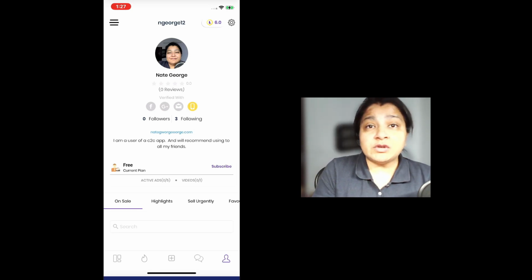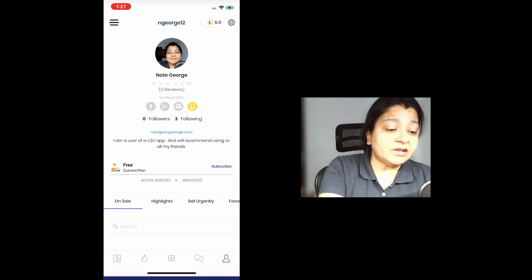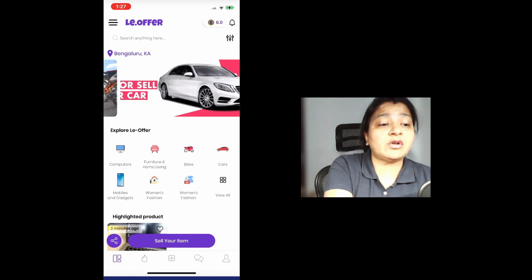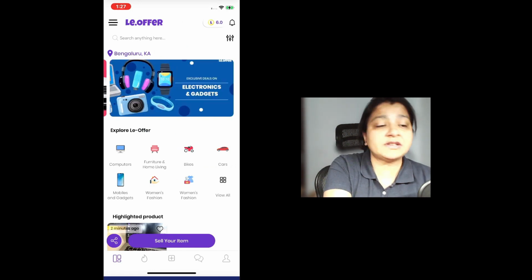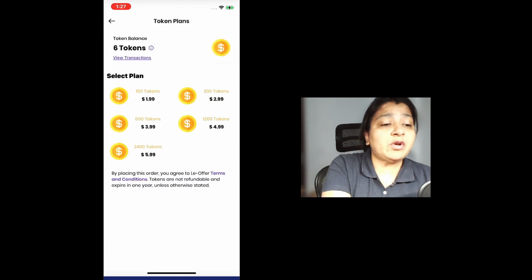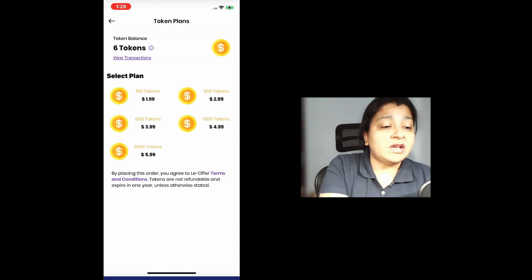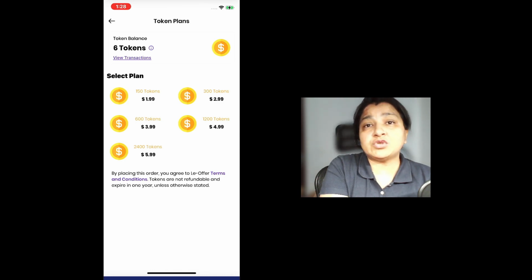But talking about tokens now, there are two places where you can see your token balance. When you're on your home page or any other screen, you see on the top right corner the icon with number 6 displayed on it. When you tap on it, it takes you to the token plan page where you see your current token balance, and you're also able to see the transactions on the account. You are also able to select a plan to purchase more tokens.